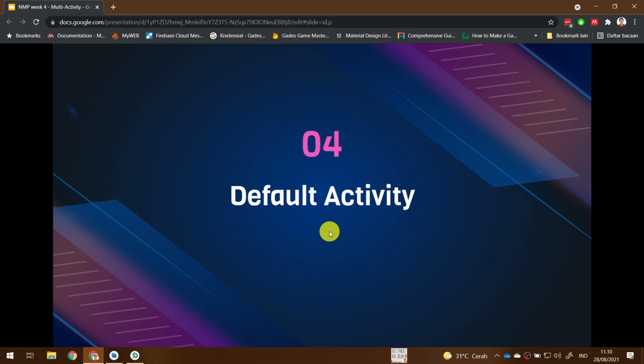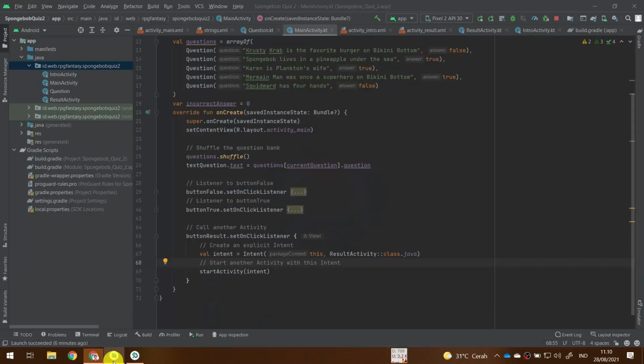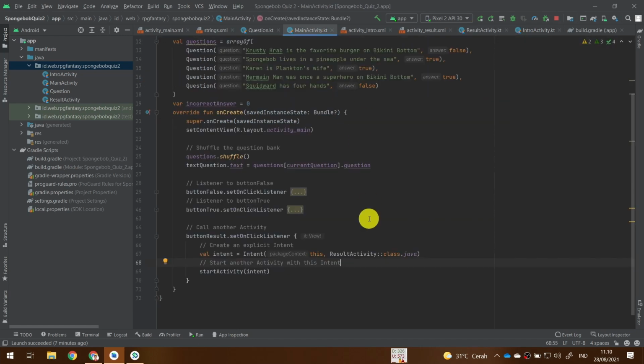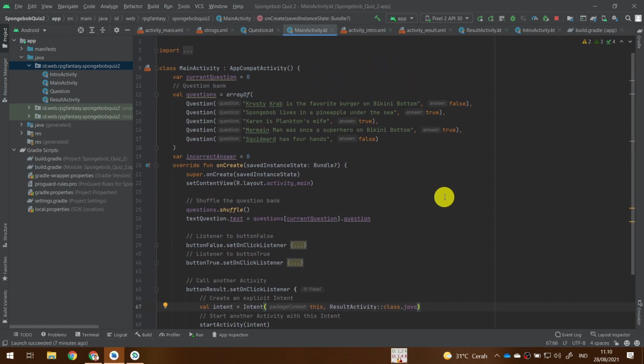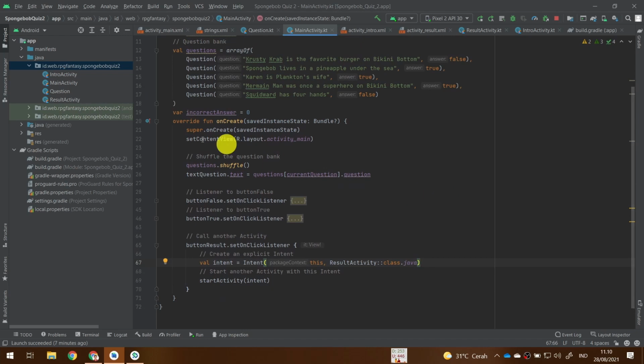Before we go to the default activity, let's provide some example. Let's try to pass some data from main activity to result activity. Okay, what data can be passed over here? I have an incorrect answer here, prior to the homework. If you don't have the incorrect answer, then you can just use any variable as you wish. But I will use the incorrect answer variable over here.